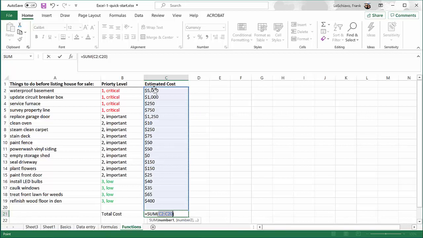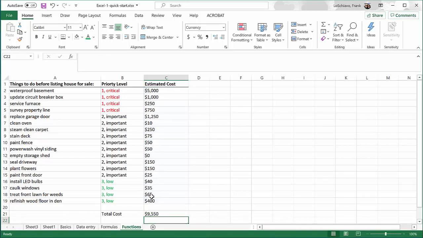I'm going to change that just by highlighting on my own from C2 all the way down to C19, just so I'm not highlighting anything extra, and then hit enter. And again, it'll automatically compute the sum. Using these Excel functions, you can do almost anything, from very simple to very complex. Let me give you a couple other examples.